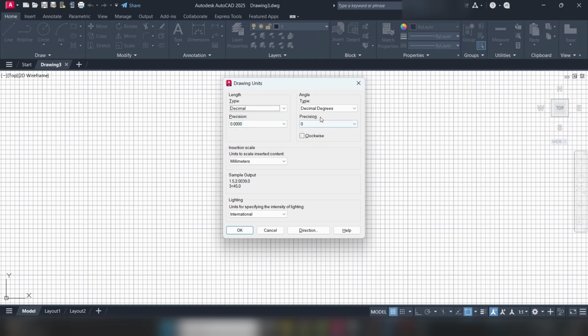Now, if you want to change the angle units, you can go to the Angle section and select decimal degrees, degrees/minutes/seconds, grads, radians, or surveyor's units. Also, you can change the precision. Clockwise means that if you type 45 degrees, by default it's going to be rotated to the left. If you check this, it's going to be to the right.